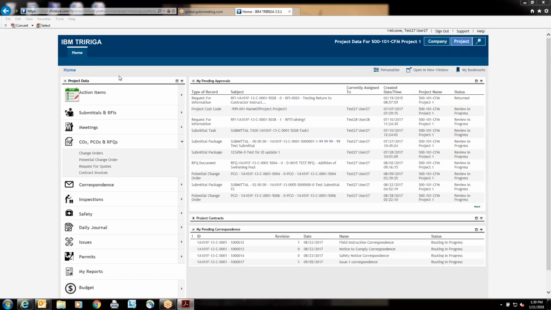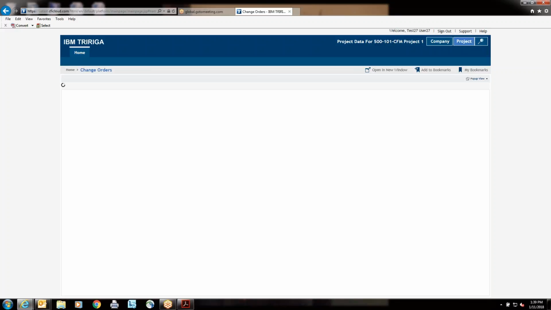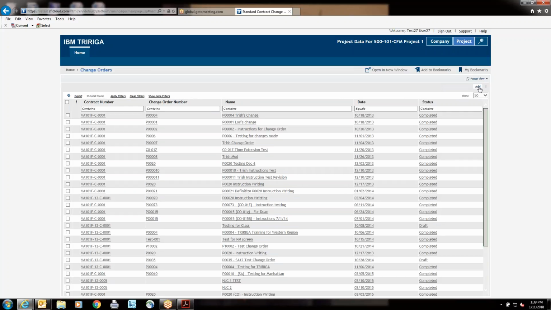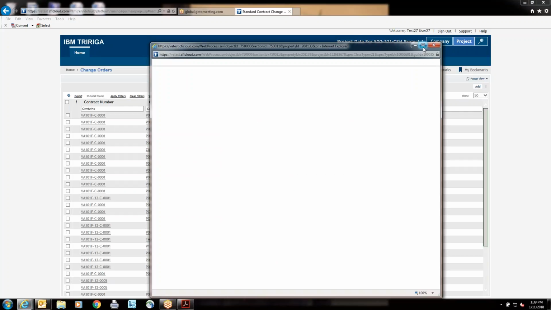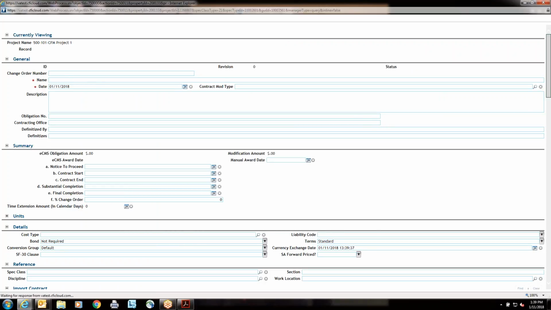I believe Lori's already there. She's navigated over to the COs, POs, PCOs, and RFQs. You'll go ahead and click on change order. Once you get into the change order, there's going to be an add button in the upper right hand corner. And you get your lovely little change order screen.